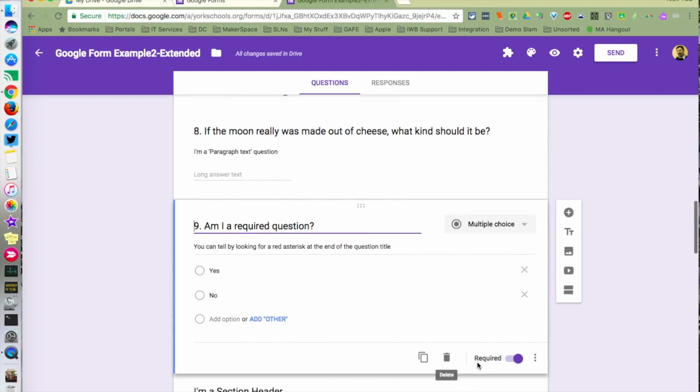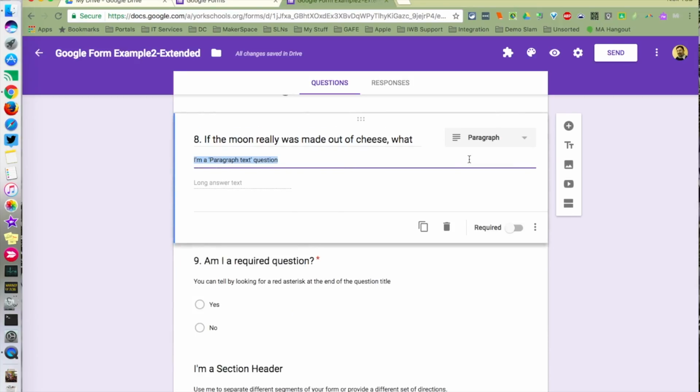If I look at this one, you notice that the little slider bar is now purple. It's required. When I'm not looking at an edit, it has this little red asterisk. That's Google's global identification that this is a required question. It requires an answer before you can move on to the next section or submit the form.